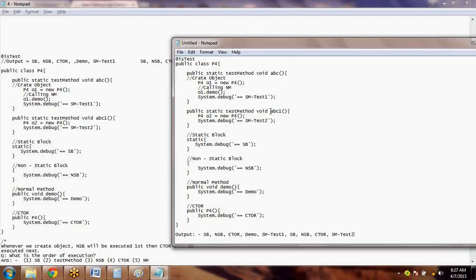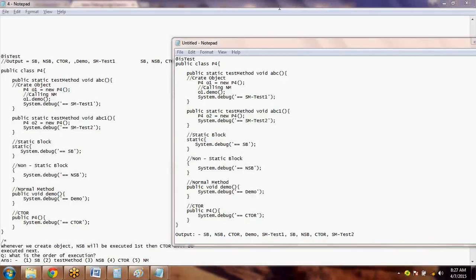That is how the order of execution happens. If you have static block, non-static block, constructor, normal method, then test methods, this is the order of the execution. Now, if you have any questions, you can ask me. Else we can go to the next program. Any questions? Supreet, Shiva? No, good, done.